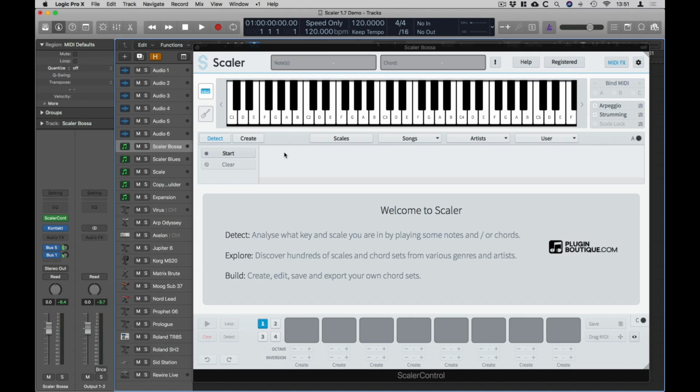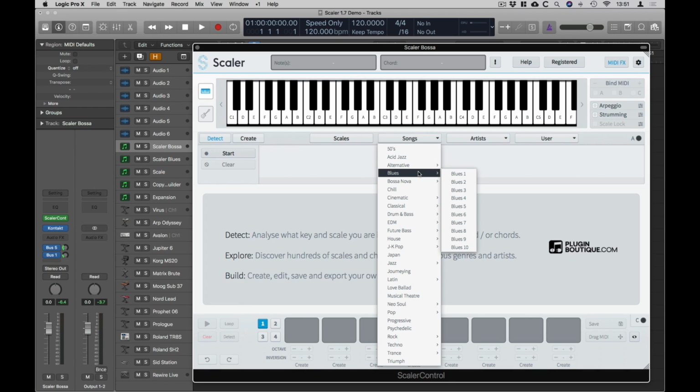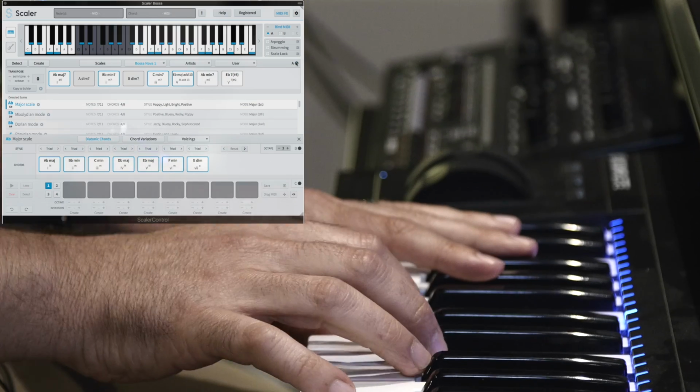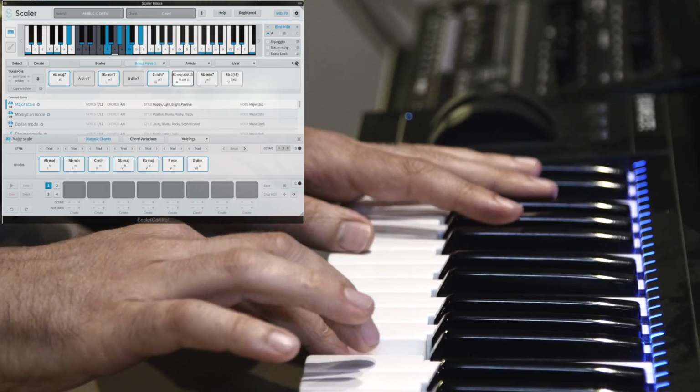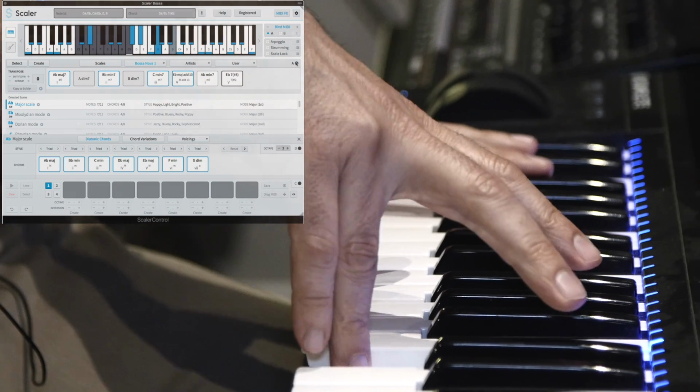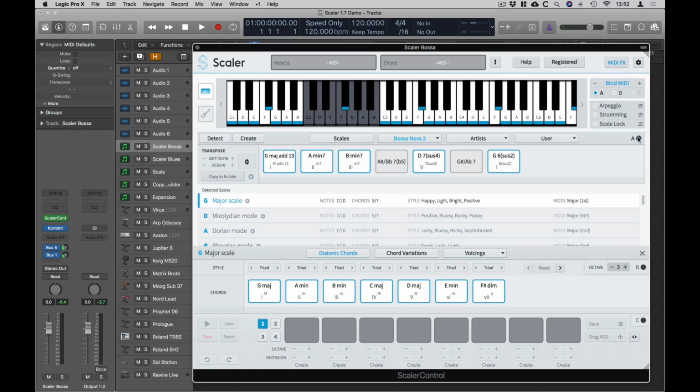In Scalar 1.7, we've introduced quite a few new features, and the first being 30 brand new chord sets. Let's have a listen to a few of them. Firstly, there's 10 Bossa Nova chord sets. Bossa Nova 2.